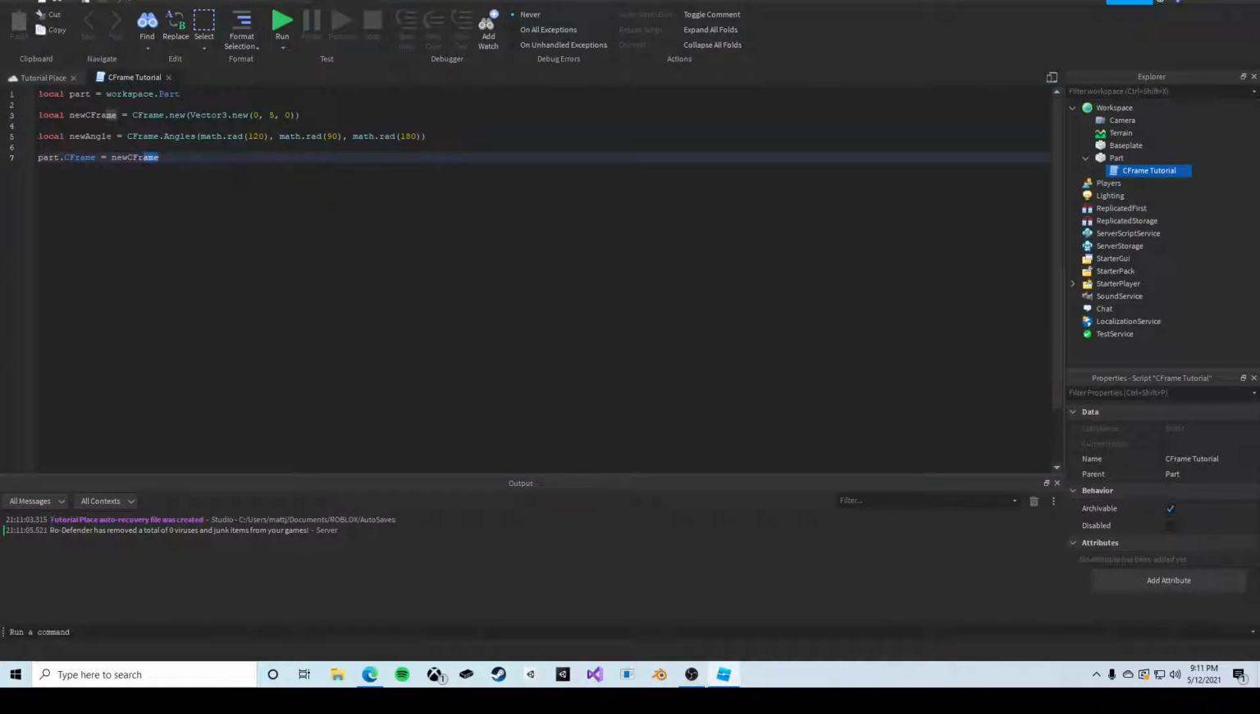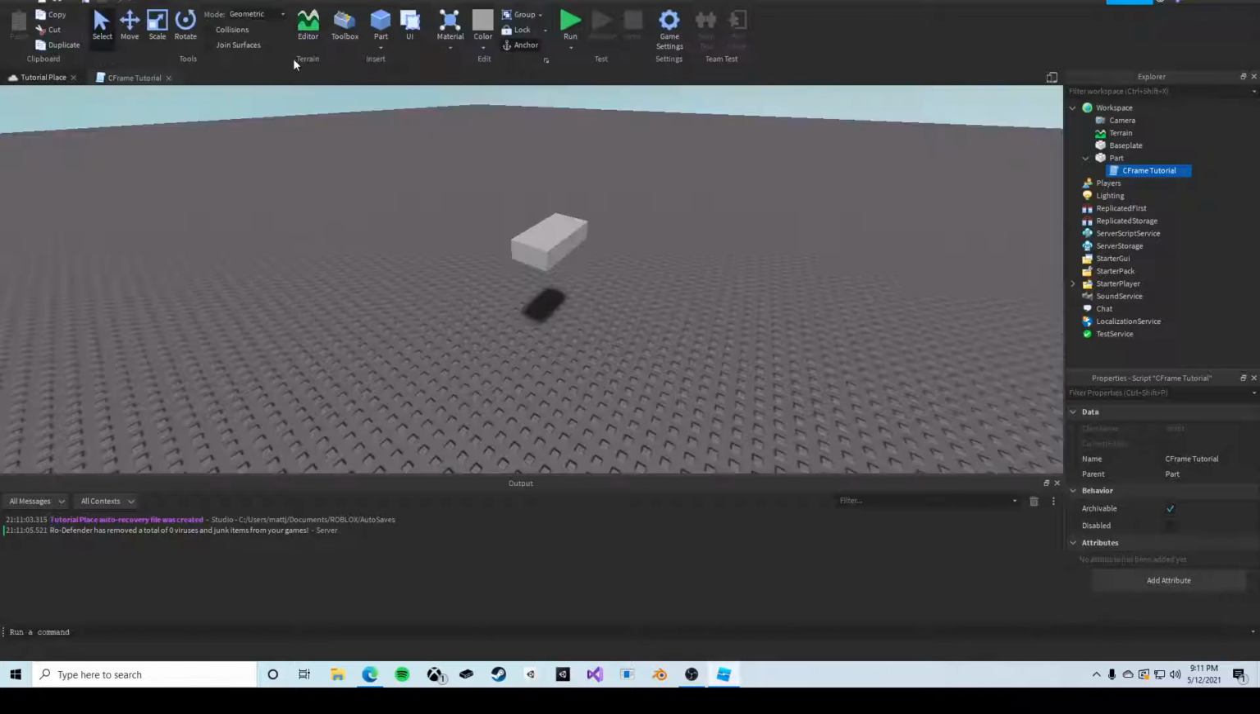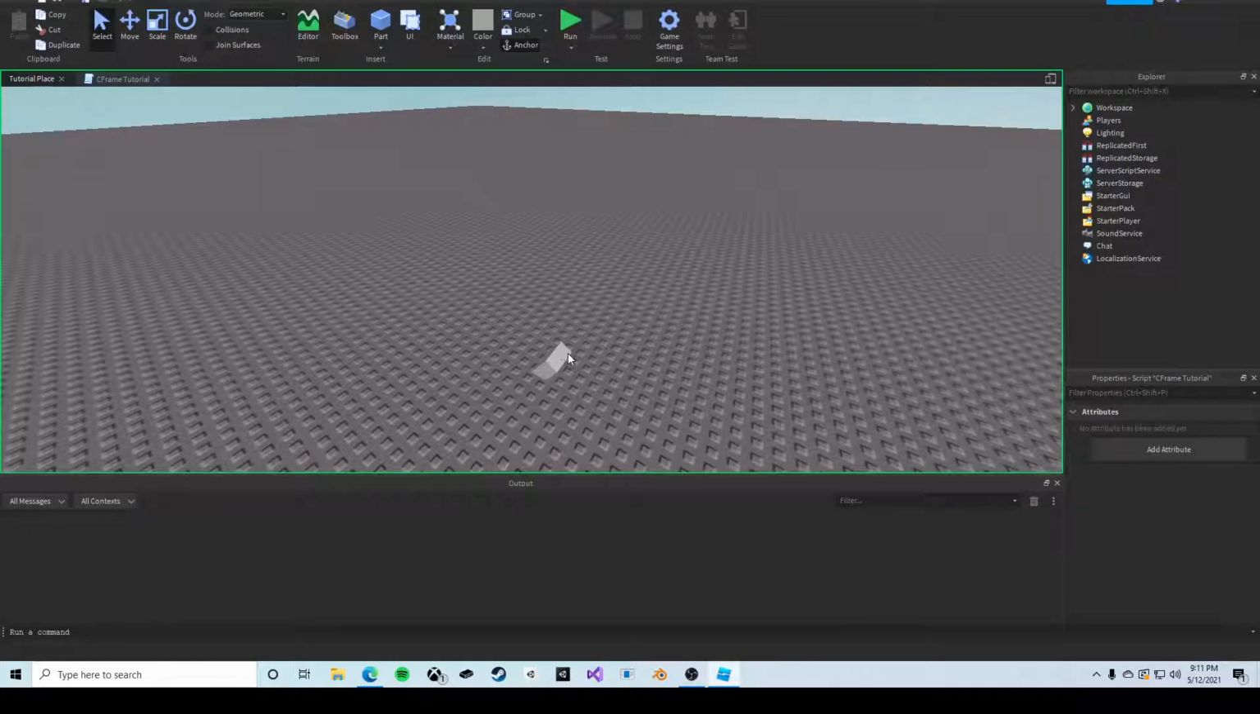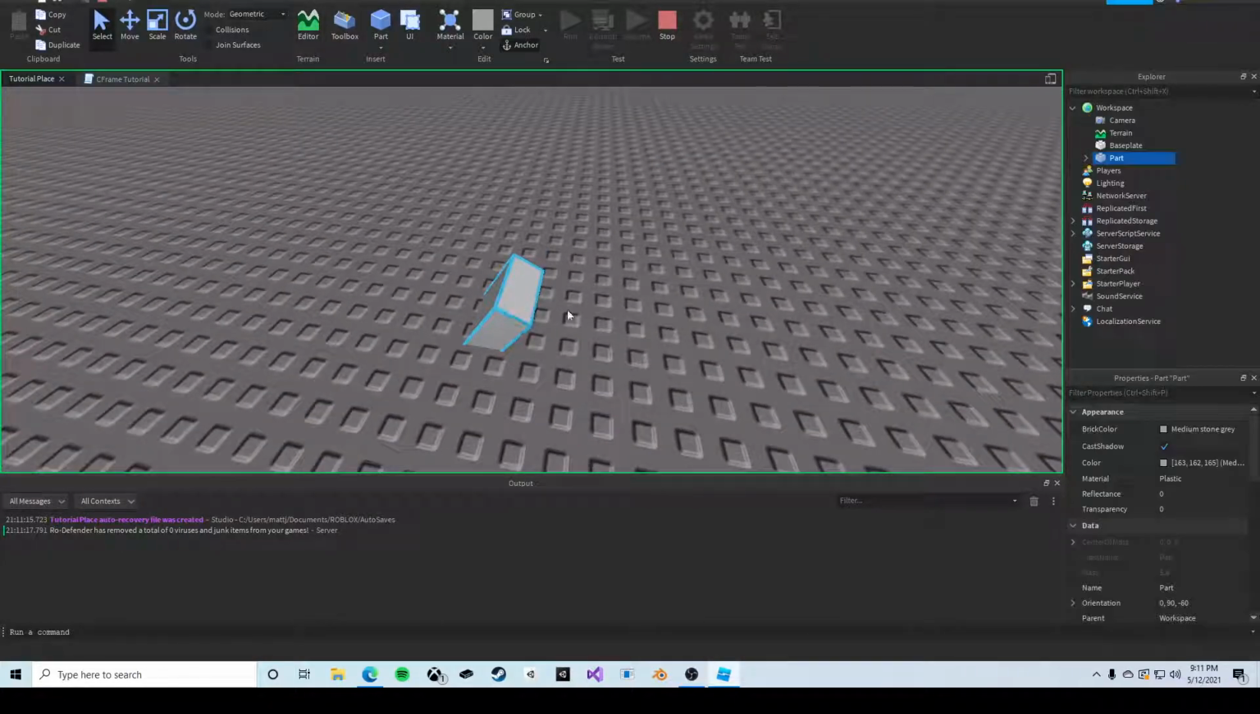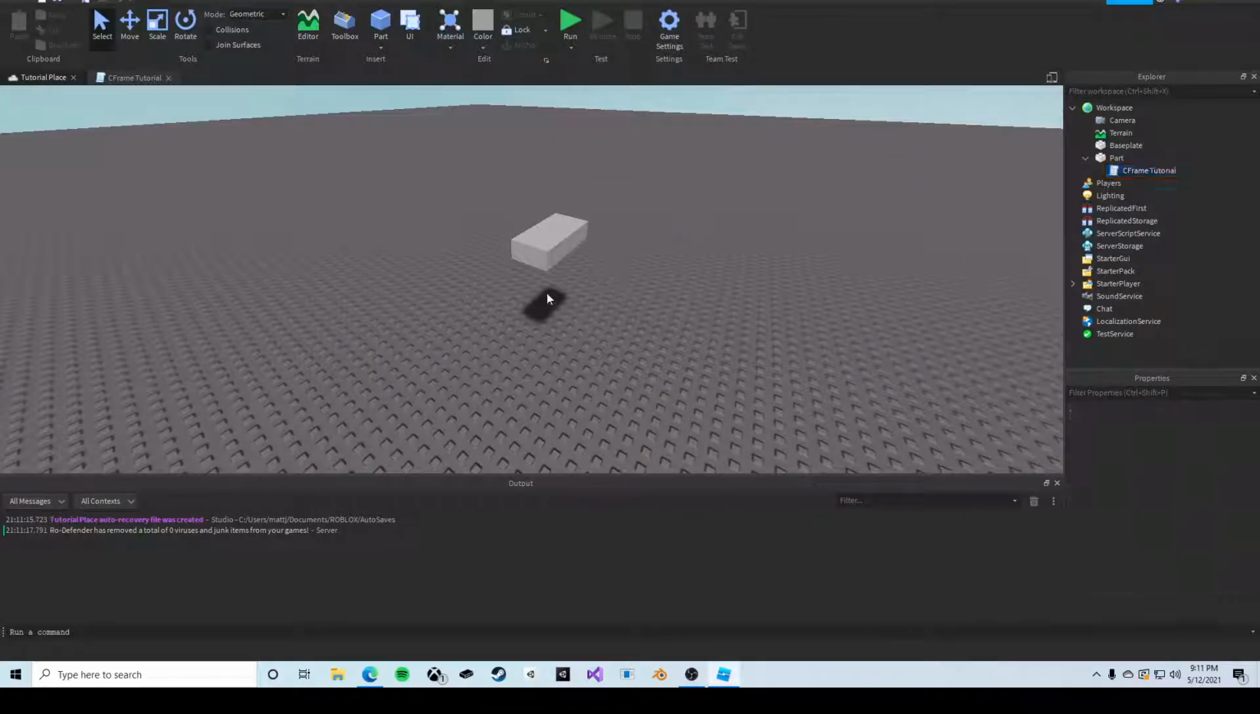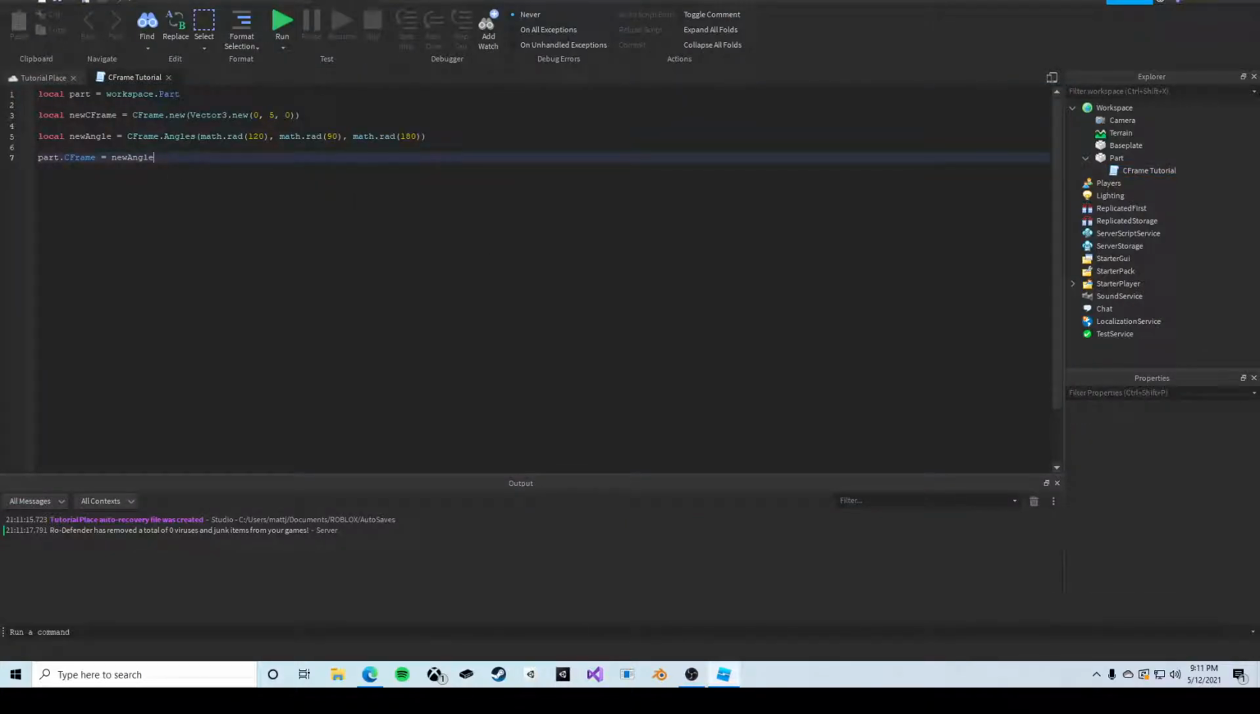However, if we were to just set the part's CFrame to the new angle, our part would get reset back to position 0, 0, 0 on all three axes. The angle resets it because the position is not known in the angle, just the rotation. So to have both the angle and position factor into how we reposition the part, we write CFrame.new, and then multiplied by the new angle.